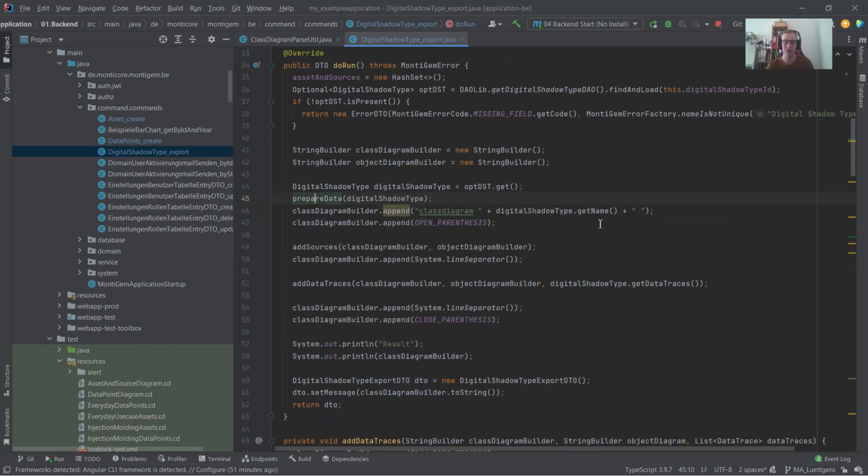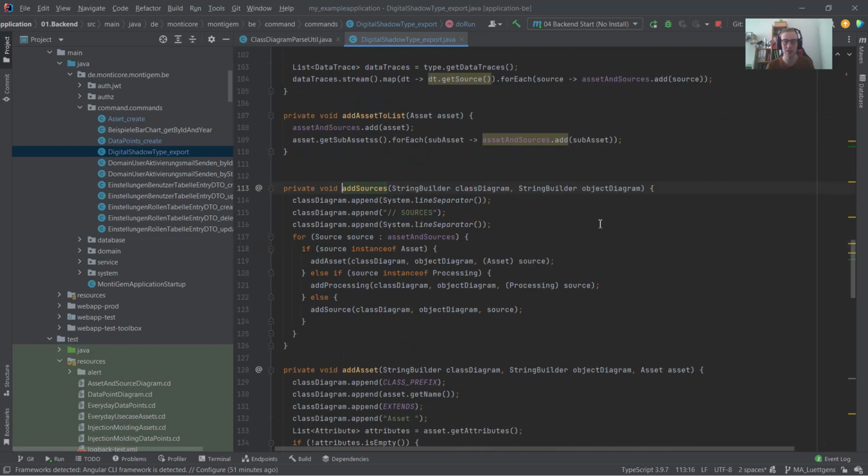And then we had to select the correct assets and sources, for example by the originates-from linking, which is from a data trace to a source, as well as the digital shadow type stands for an asset, and this asset may have subassets, and those subassets have to be contained too. So we started with a class diagram with the digital shadow type name. Then after that we added the sources with a nice comment at the beginning.